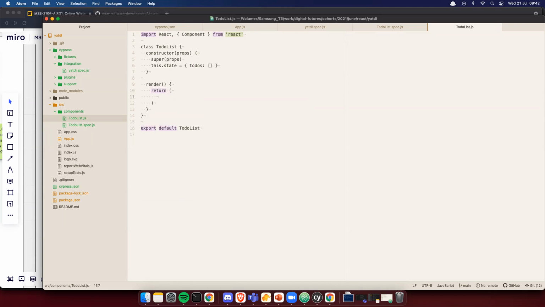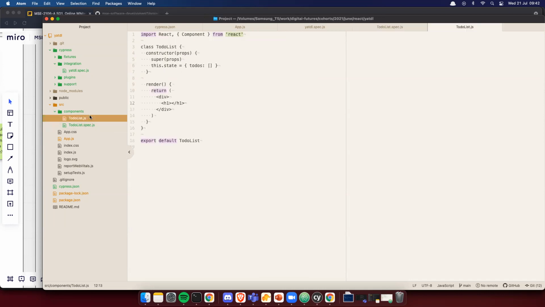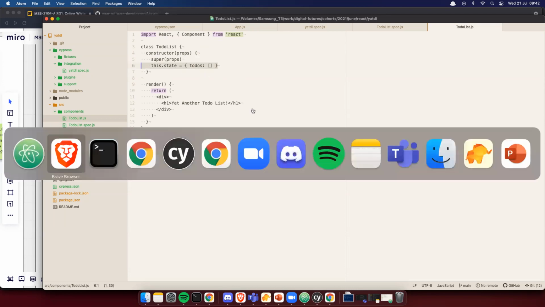So this ToDoList, at the moment, let's just return a div, and all we need it to have is a heading. So let's give it a heading. And specifically, it needs to be yet another to-do list. Yet another to-do list. I guess I don't really need this for the moment, but I'm just setting it up. That's fine. Usually I'd be a little bit more particular about making sure I didn't do this until I got a test for it, but that's fine, I guess.